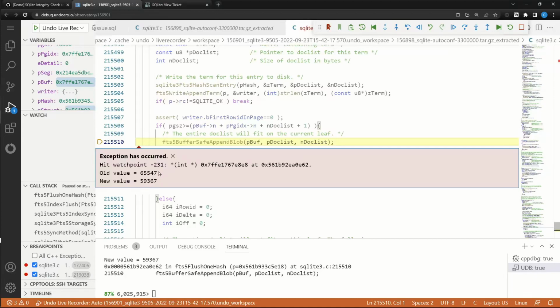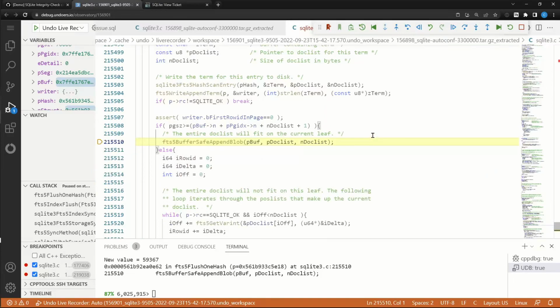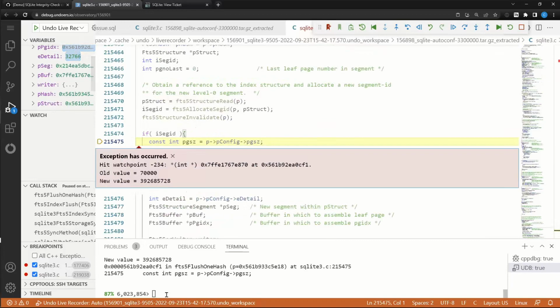If we look a little above this, it looks like the value was checked against the PGSZ value and was deemed to be sufficiently small to fit. This is clearly a problem. Let's see what that value is and where it came from. So the 70,000 value came from a configuration structure. Let's go back and check that.